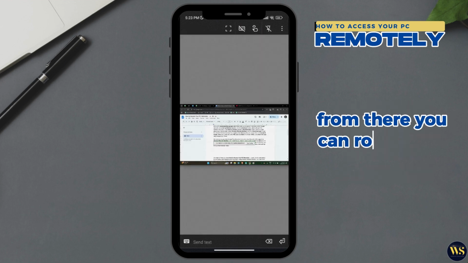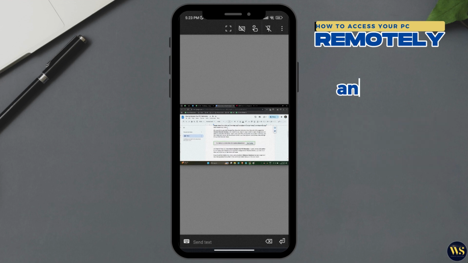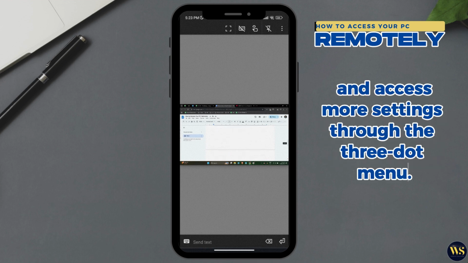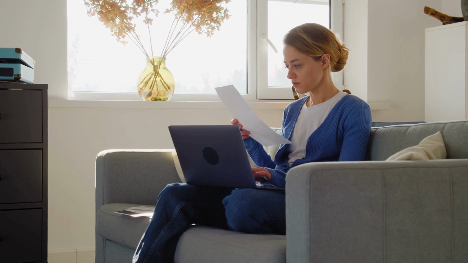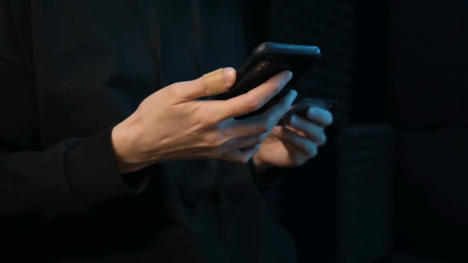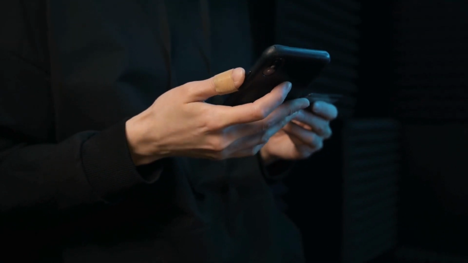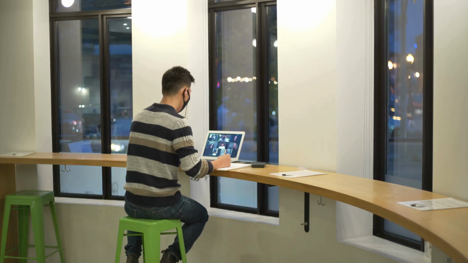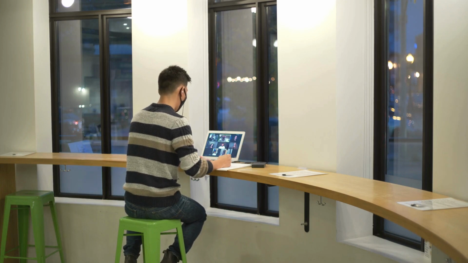From there, you can rotate your device. Use the mouse controls, open the keyboard, and access more settings through the three-dot menu. And that's it. Now you know how to access your PC remotely. Quick, simple, and perfect for managing your computer from anywhere using Chrome Remote Desktop. You can check files, run programs, or help others with ease.